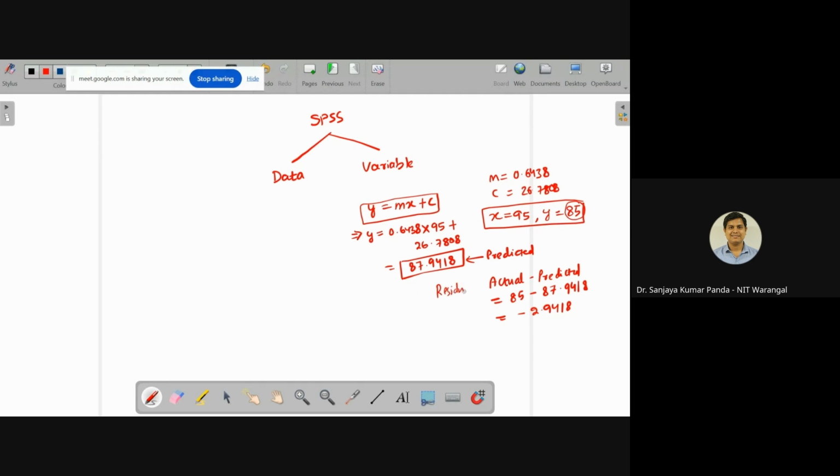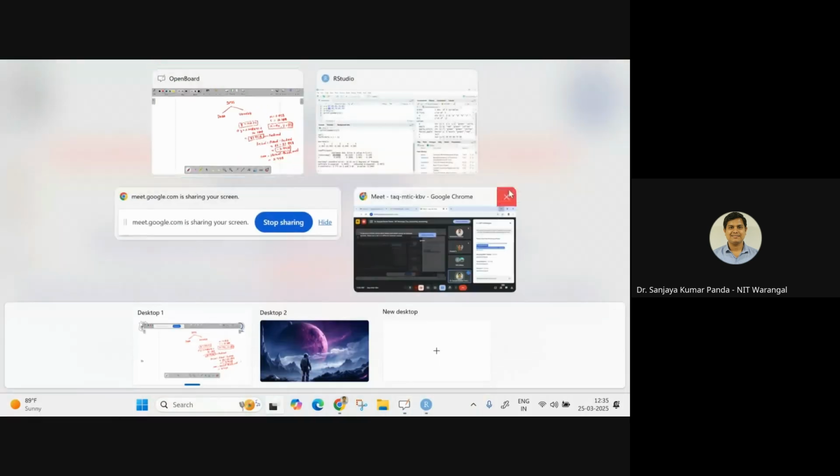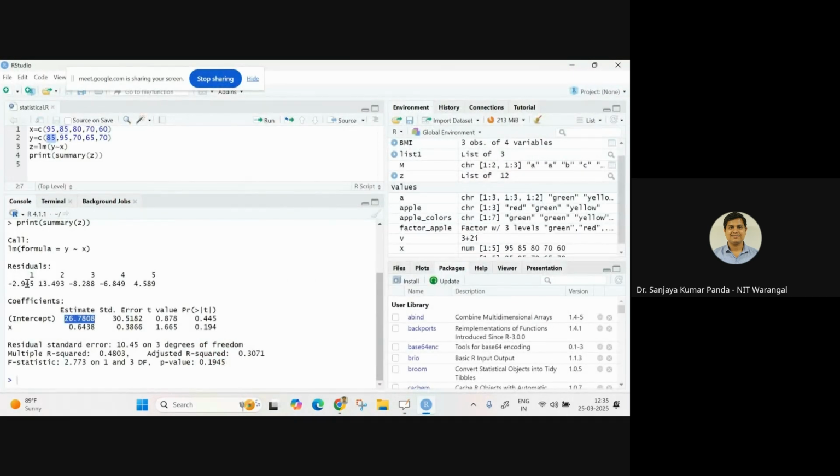Or in data science or statistics terms, sometimes instead of saying residual, we say error. Normally error is calculated as the modulus of actual minus predicted, or you can say predicted minus actual, right? So you will get the value 2.9418, but residual is calculated as actual minus predicted value. So this value is minus 2.9418, which you can find in R here. Minus 2.9418. You may get a slight difference, because based upon the number of digits we are considering, we will find a difference.